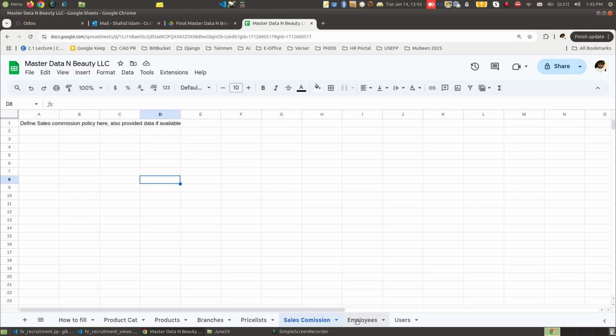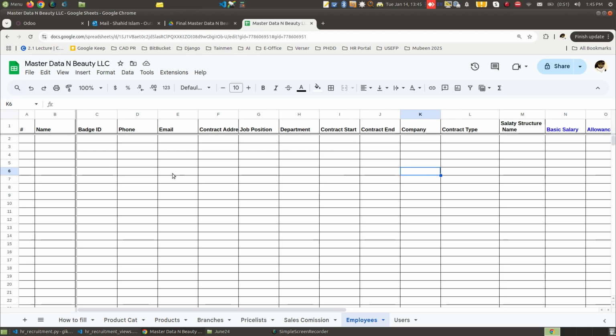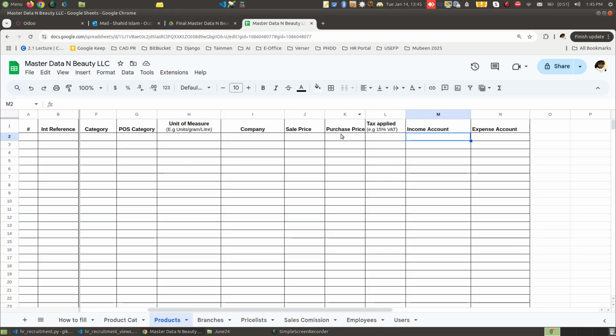Then coming to your employees, you mention all your employees belonging to one company. For example, I will also add the column name company here. And after that, okay, if you are filling this whole file for a single company, then the company name should be the same for all, the same way we did in the products. So for example this one, the company name for every employee should be the same.